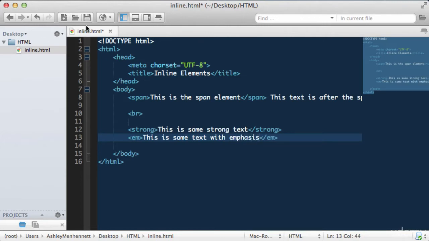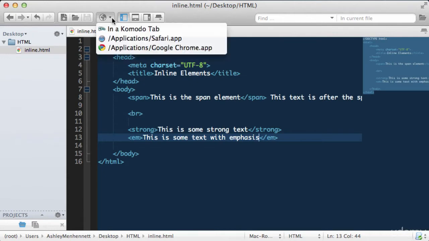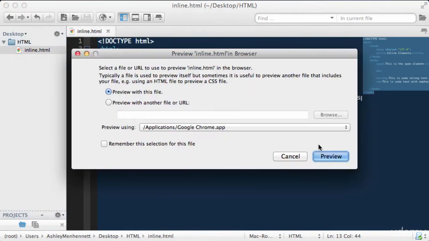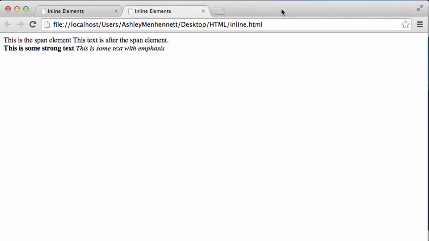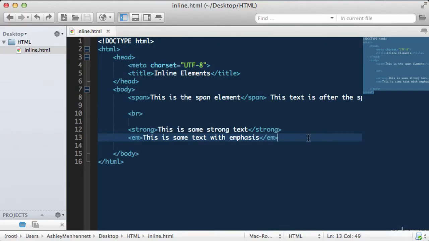So I'll go ahead and save this, open it up in our browser. And as you'll see, this is some strong text, which would be inside the strong element, is being rendered as bold text. And this is some text with emphasis, which would be inside the emphasis element, and it is being rendered with italic text. So I hope you've learned a little bit about text modifiers and inline elements in HTML.